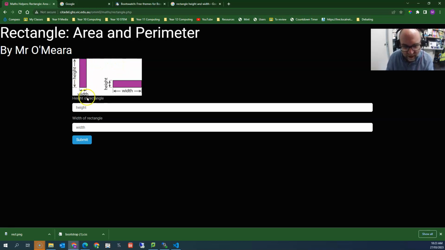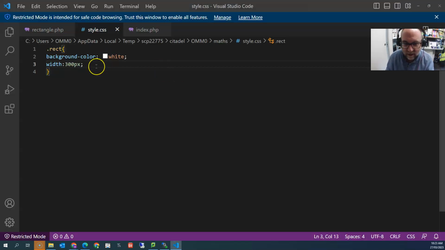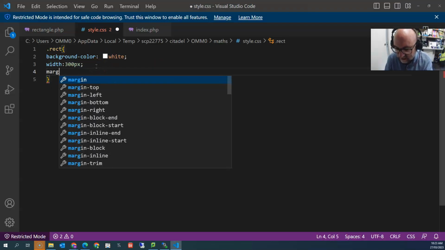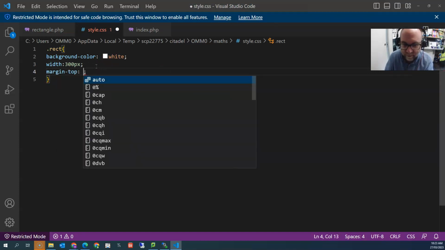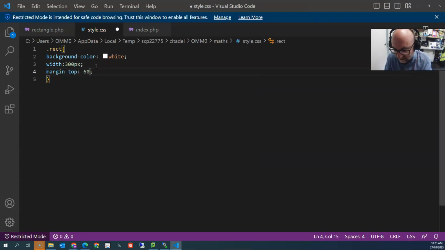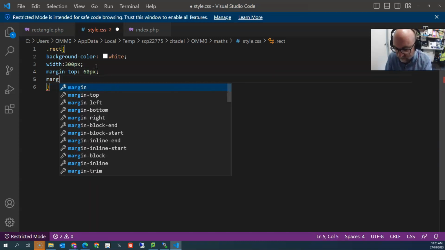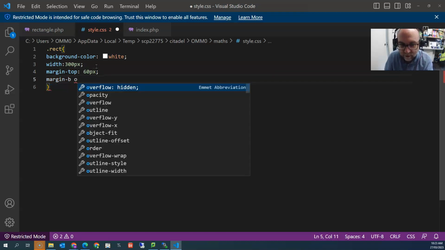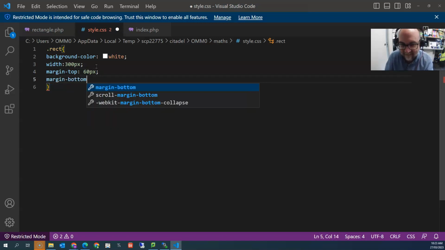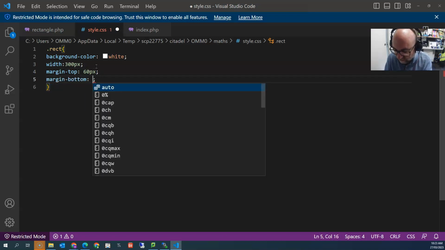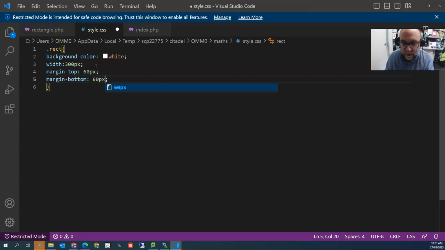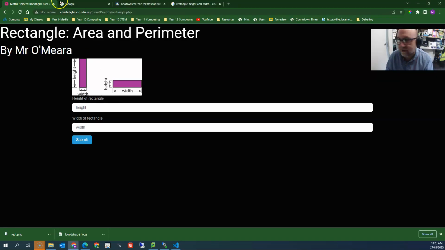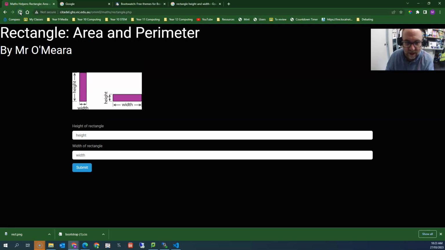Actually, one last thing that I am going to do, you'll notice that's still a bit crowded, is I'm going to go back here to my CSS and I'm going to give it a margin on the top of 60 pixels. And I'm going to give it a margin down the bottom of 60 pixels as well. And the reason I'm doing this is just to introduce a little bit more space into my design. There you go. I think that's better.